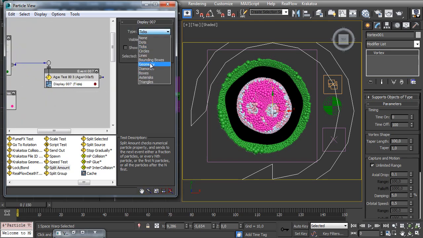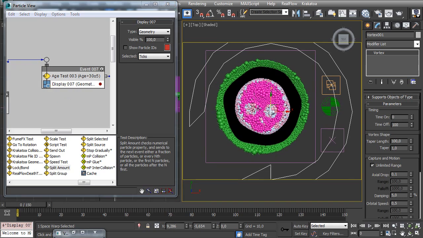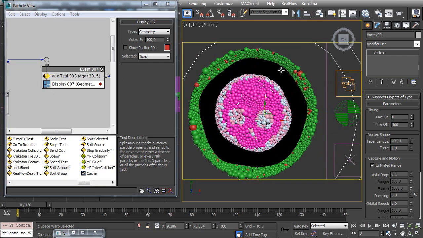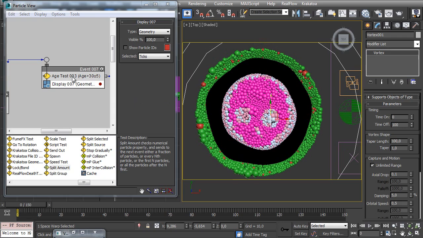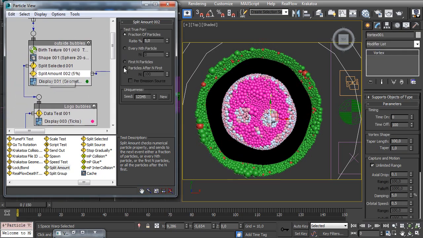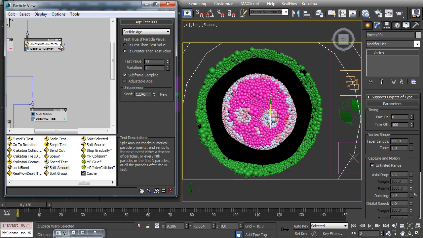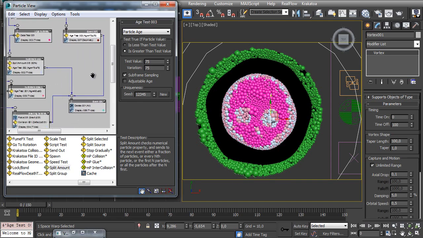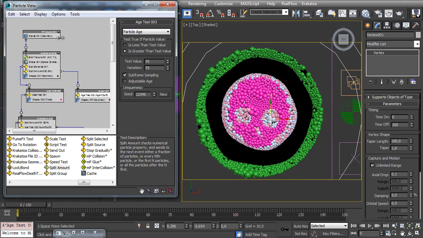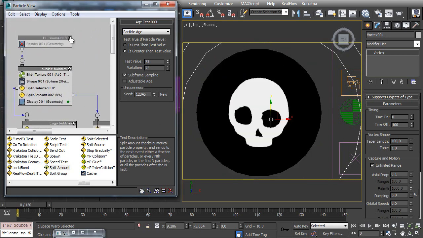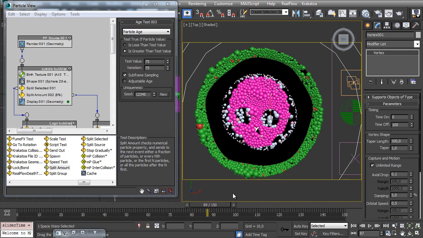Let's see where they are here. Yeah, all those red ones will pop, so I think it's fine like this. Maybe a bit more, like 8, yeah. And now the remaining 75 will be sent to this delete event. Cool.